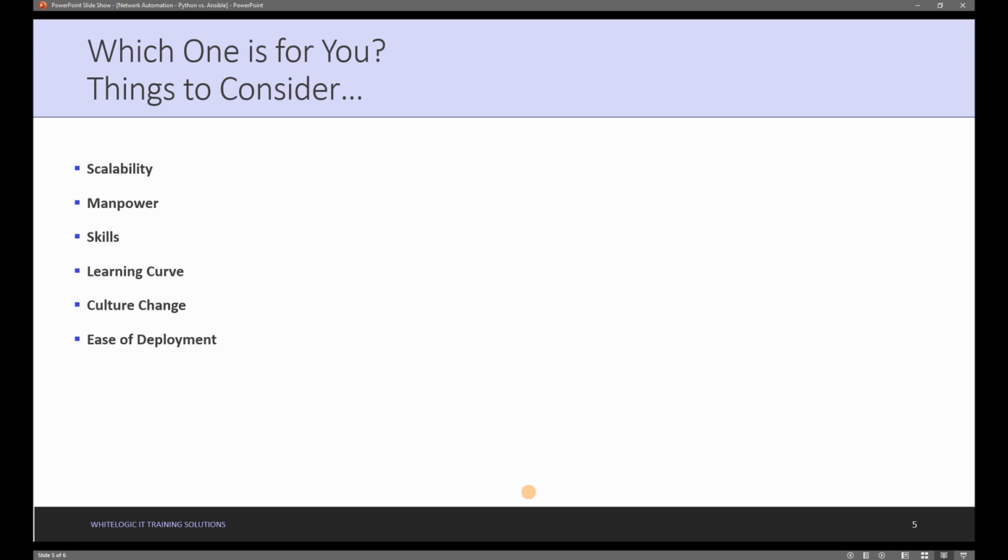So, ayun. Sino mas madaling i-deploy? At kailan at saan mo mami-minimize yung time for production bago mo sila magamit?